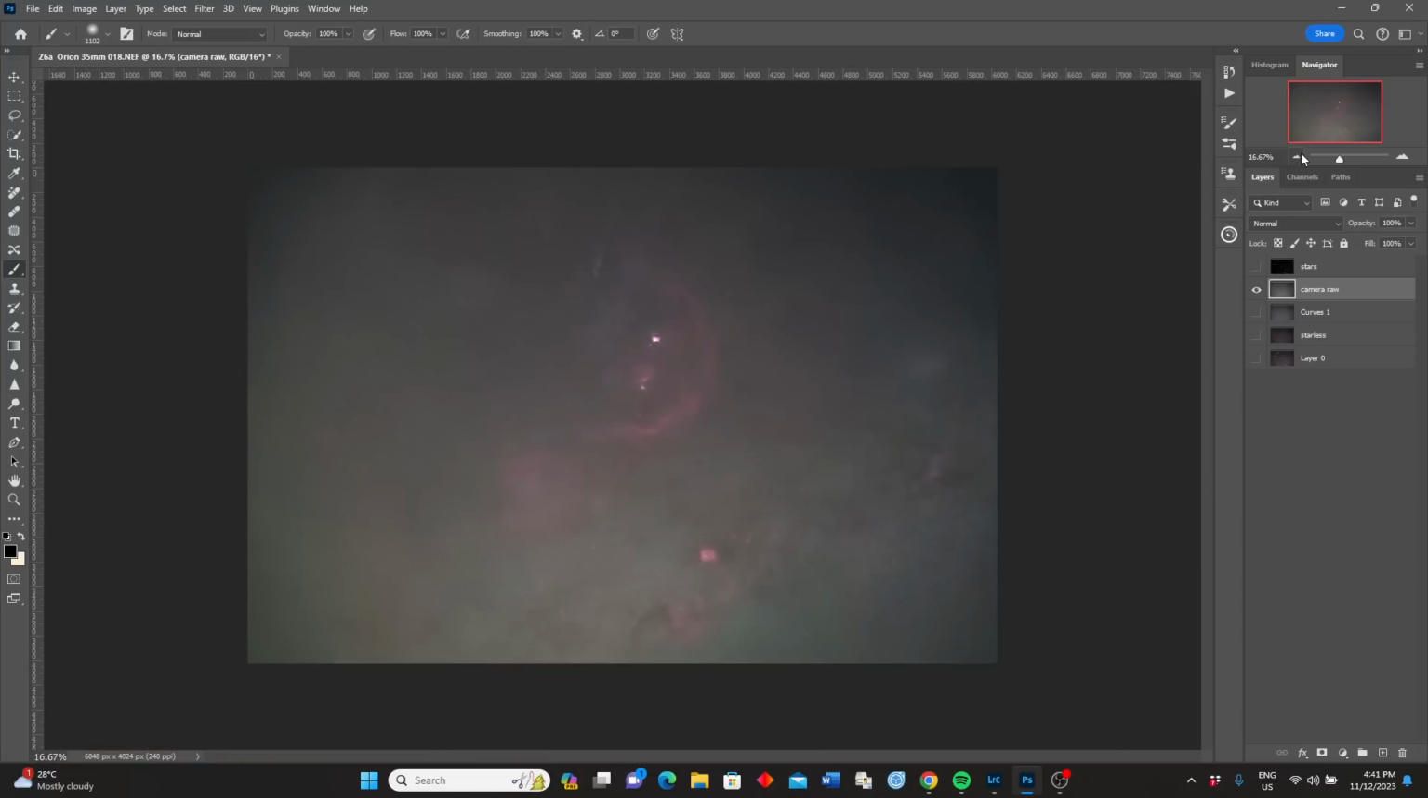Now, one of the traps that we have, and I'm the same as everybody else, is we tend to try and push these images too far, and they become somewhat unrealistic in how they should look in the real world. And I'm not wanting to do that. I love the detail, I love the little bits here, the Witch Head Nebula, etc. But I don't want to push this too far.